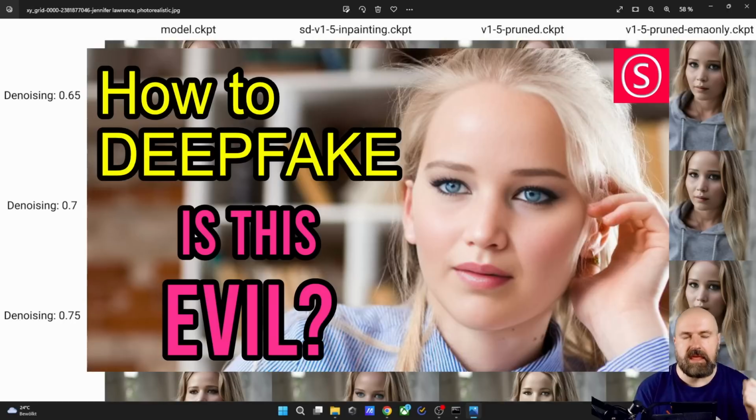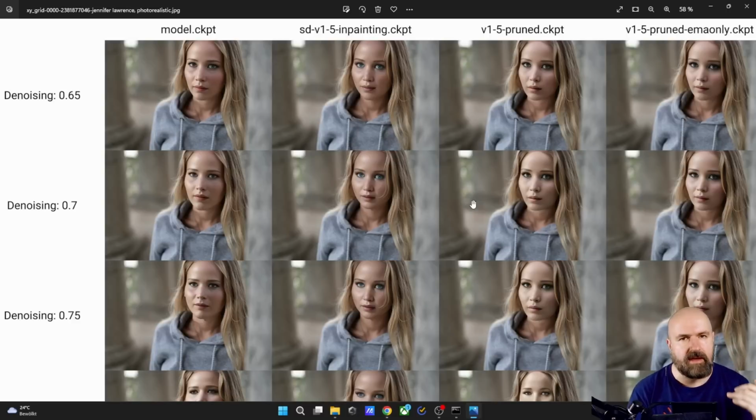This is leaning on my deepfake Jennifer Lawrence video. Again, this is not meant to make a convincing deepfake. It's just to show you the technical abilities as an educational purpose. So here we have 1.4, 1.5 inpainting, 1.5, the 7.2 gigabyte model, and then the EMA only model. This is meant for image rendering.